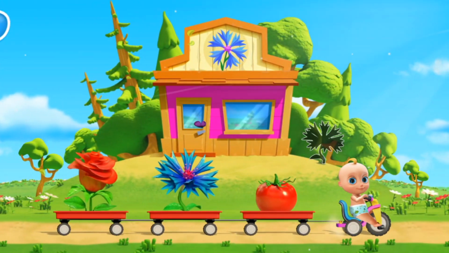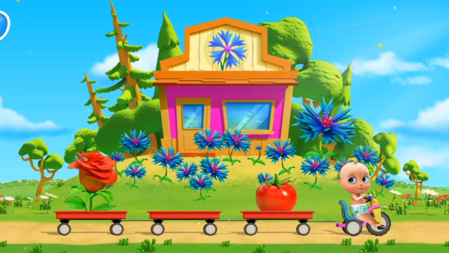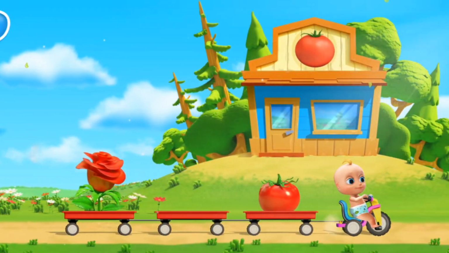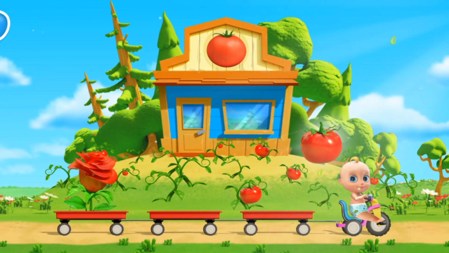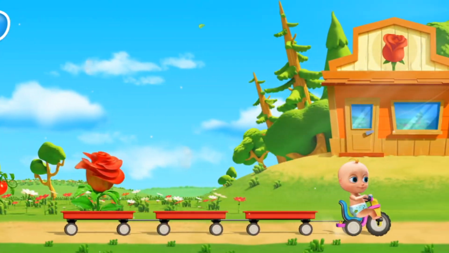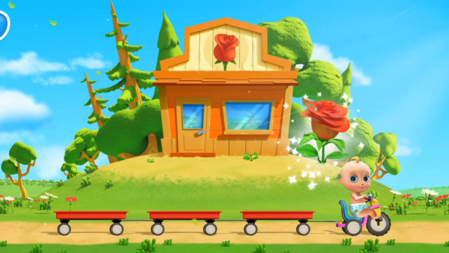Move the plant to its store. That's right! That's the cornflower store. Very good! This is the tomato store. Well done!